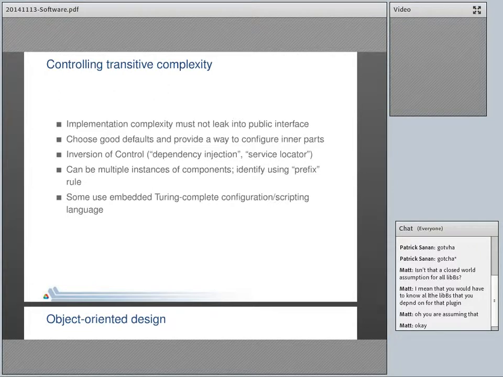So the highest objective of software is to control complexity. This theme of nested dependencies is a recurring issue. It's very important that the implementation complexity not leak up into the public interface. We can do this when we design libraries. We choose good defaults, but we also have to provide a way to configure the inner parts in a way that doesn't pollute the public interface. The techniques for doing this fall under the moniker of inversion of control. Some specific techniques for that are dependency injection and service locator. PETSc uses a pattern that is often in the literature referred to as service locator.